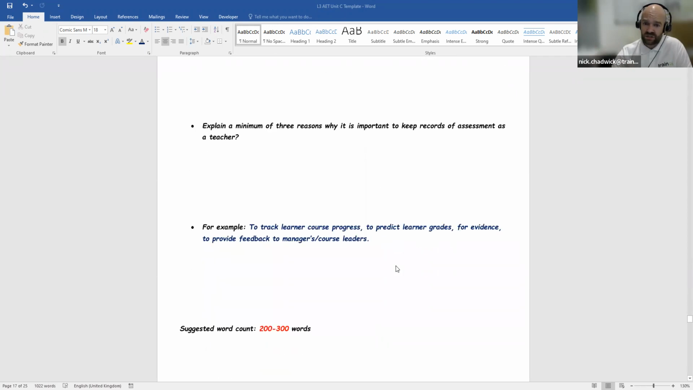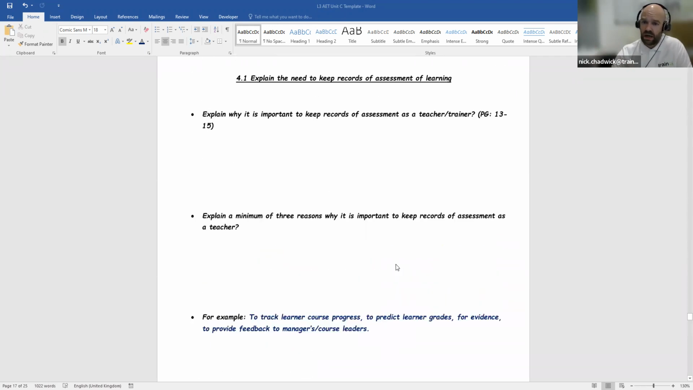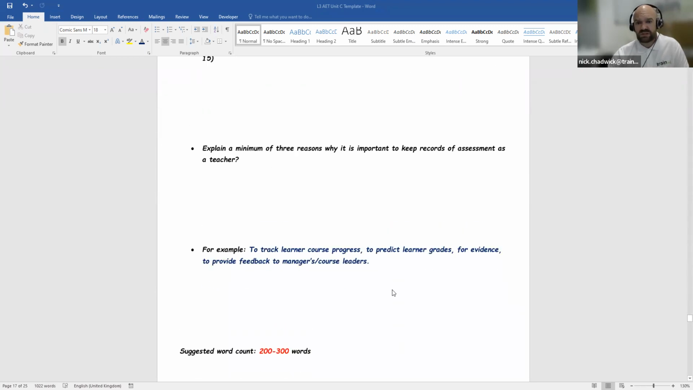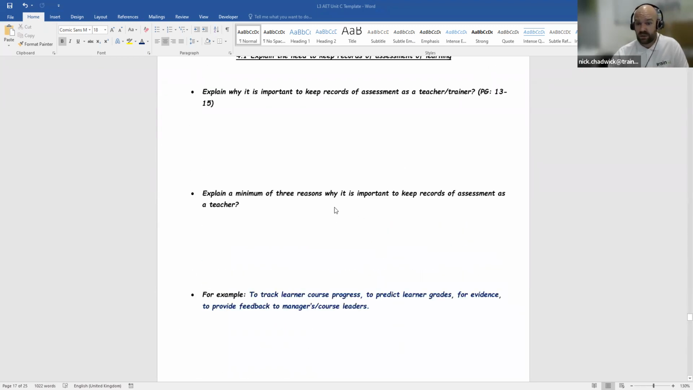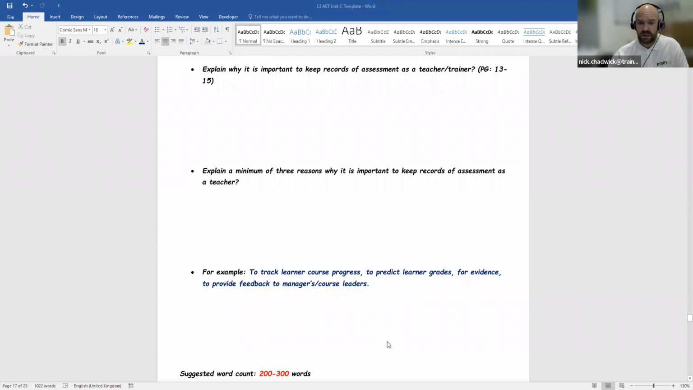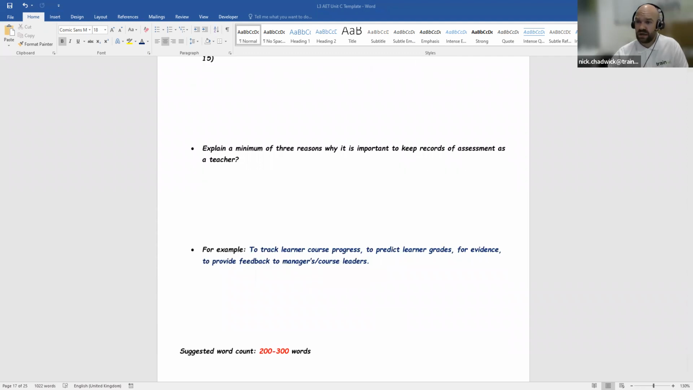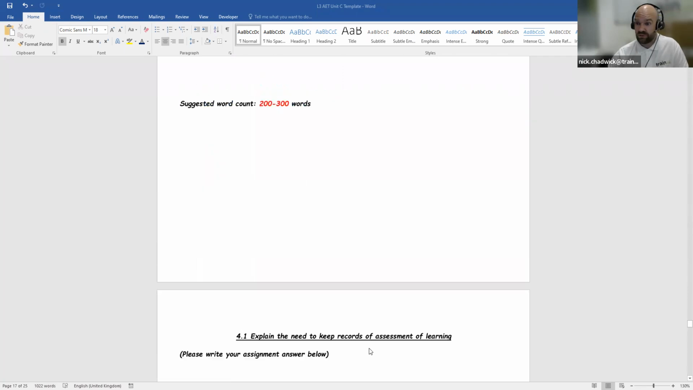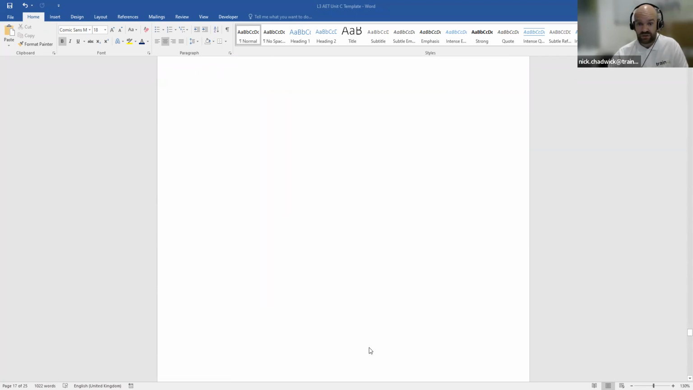But my advice is to try your best to be as organized as possible. I always think it's always good to have a chat to your fellow colleagues to see how they store evidence and paperwork, and you can perhaps learn from how they save work and how they use particular systems as well. Once again, I'd pick out 3 reasons why it's so important to keep records of assessment as a teacher. Perhaps use those examples there. Suggested word count between 200 to 300 words. You can, of course, write as much detail as you wish.